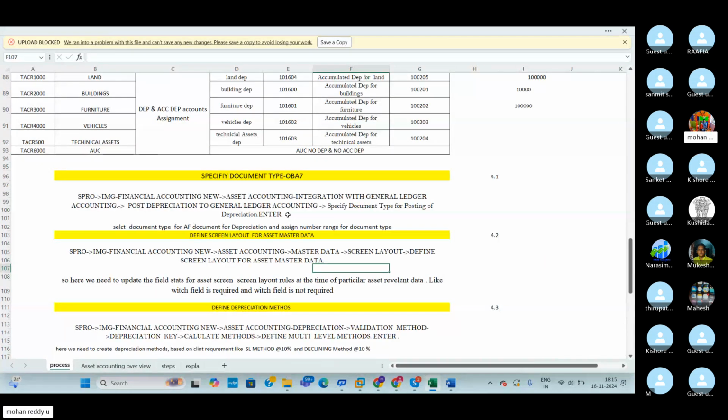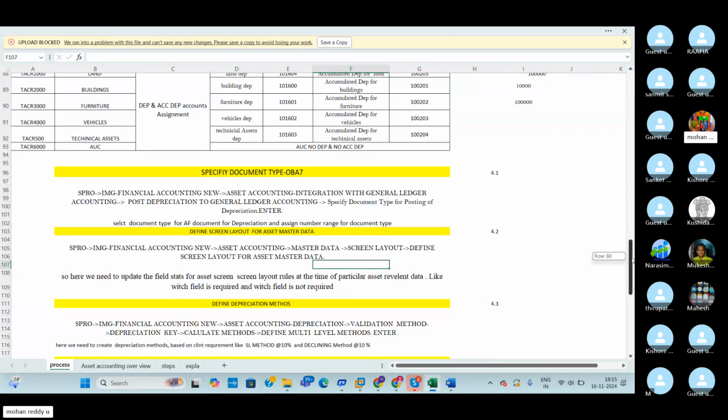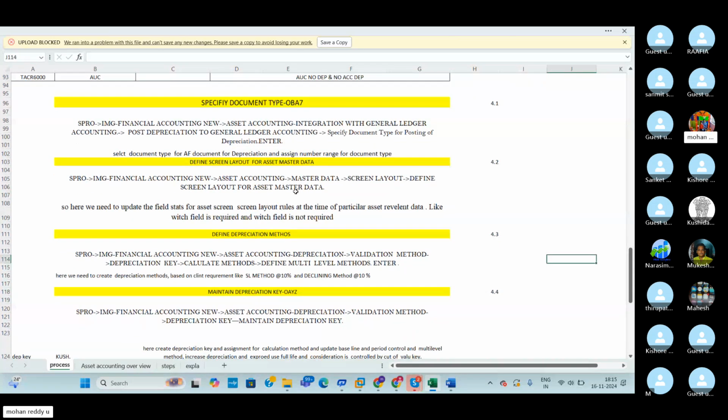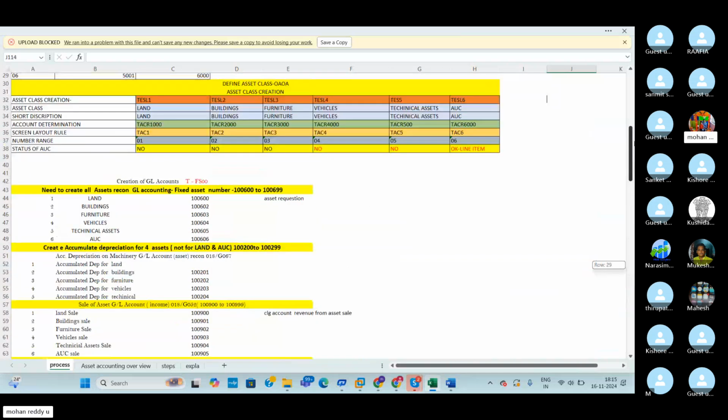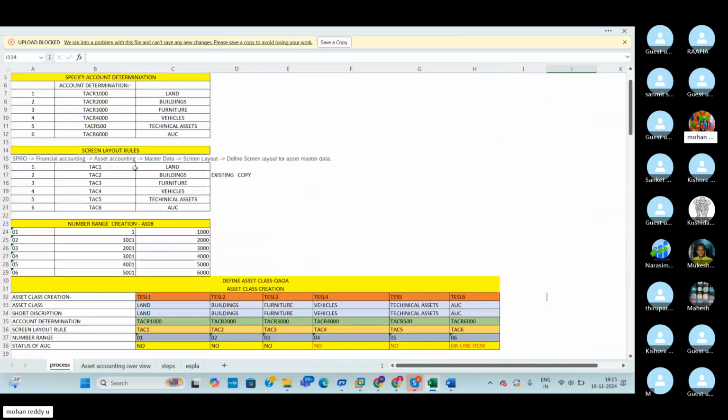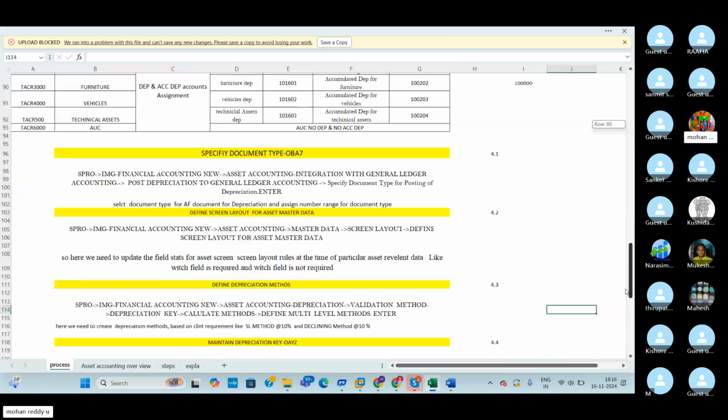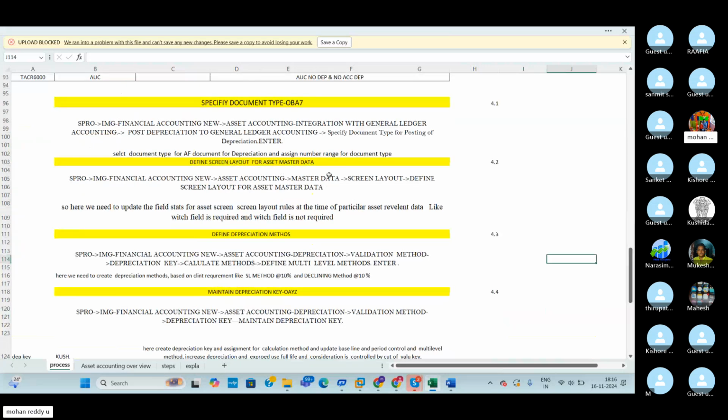We can define the depreciation document types and create the number ranges for the particular depreciation documents. Then define screen layout for master data. I already explained screen layout. Here we need to create the screen layouts, where we define which field is required and which field is mandatory, under the different screen layout rules for asset master data. Here only we define which field is required and which field is not required. In the same way, the field status group.